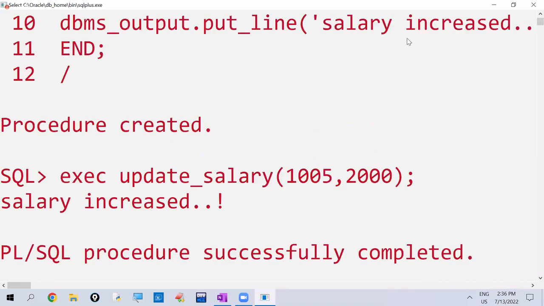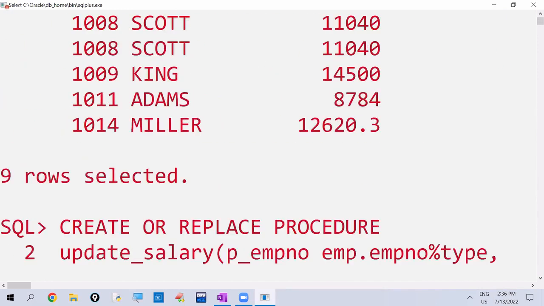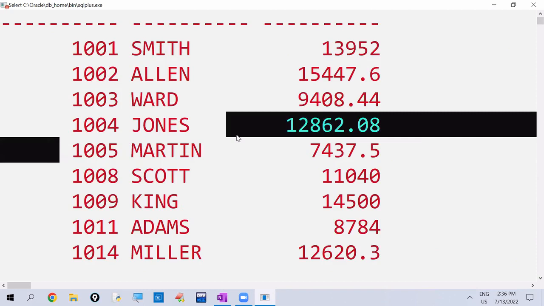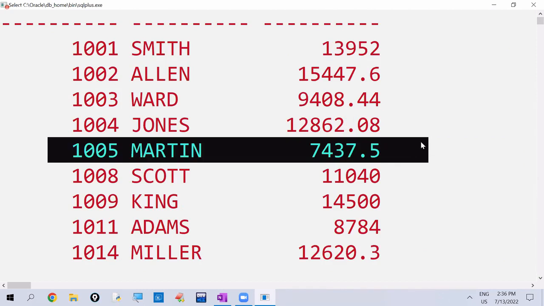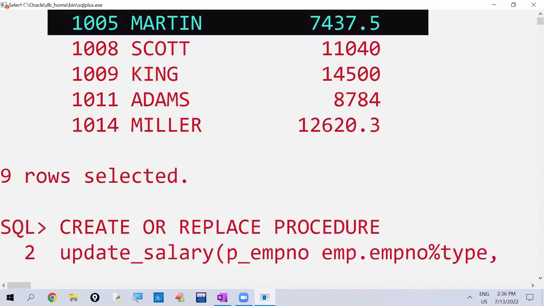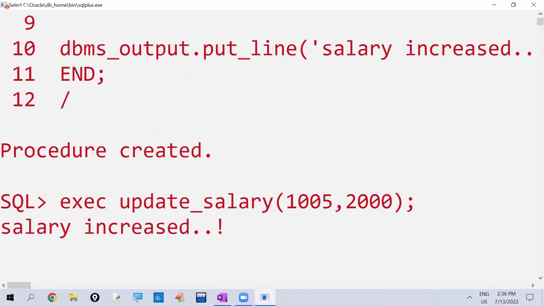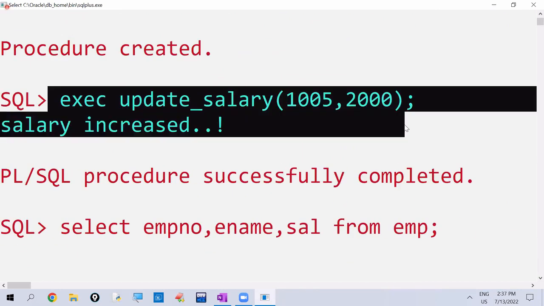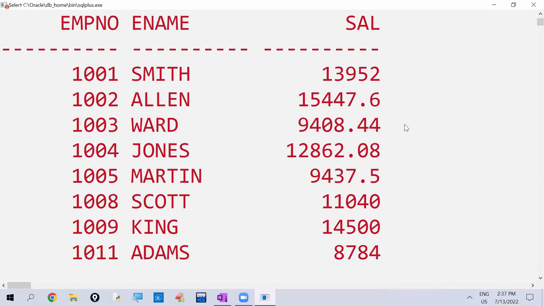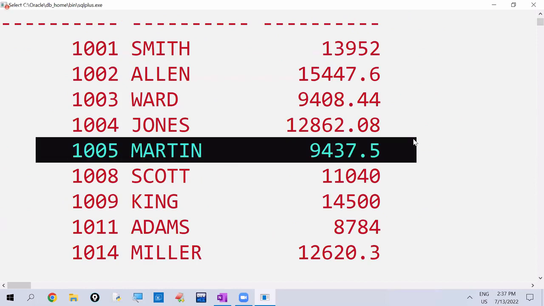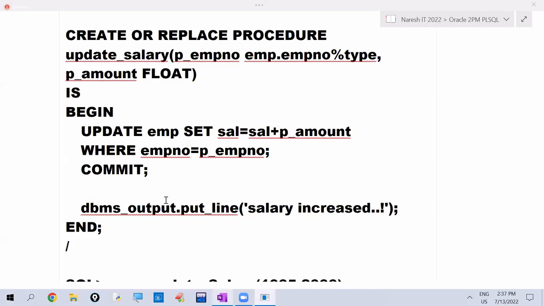So before calling the procedure, the salary was 7000-something. Okay, 1005 employee salary, 7000-something. After calling the procedure, the salary incremented, 2000 rupees incremented. After calling the procedure, 9000-something. So our procedure is working perfectly. So is it clear?